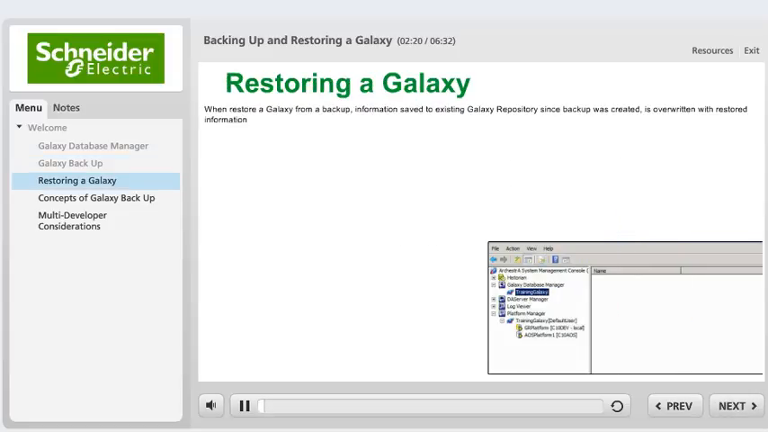When you restore a Galaxy from a backup, any information saved to the existing Galaxy repository, since the backup was created, is overwritten with the restored information. All changes since the backup are lost. Any transactions in progress when the backup is performed are rolled back.